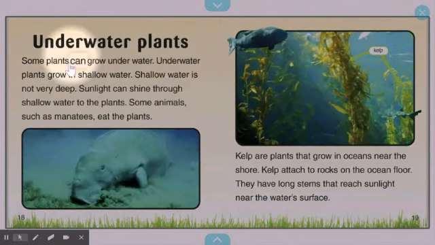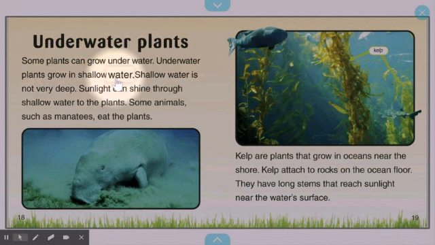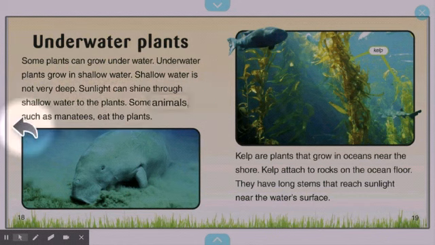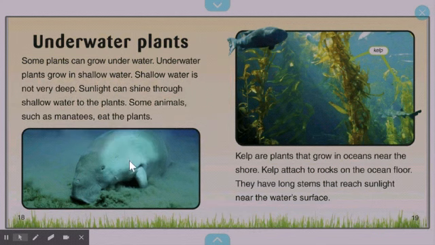Underwater plants. Some plants can grow underwater. Underwater plants grow in shallow water. Shallow water is not very deep. Sunlight can shine through shallow water to the plants. Some animals, such as manatees, eat the plants. Kelp are plants that grow in oceans near the shore. Kelp attach to rocks on the ocean floor. They have long stems that reach sunlight near the water's surface.